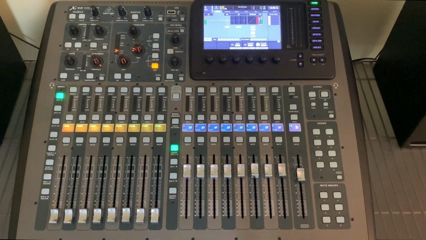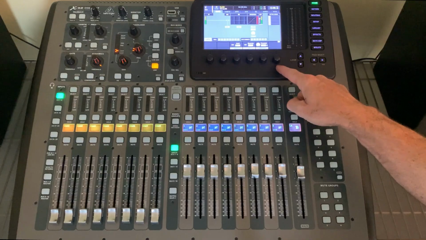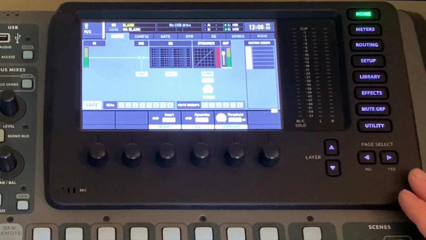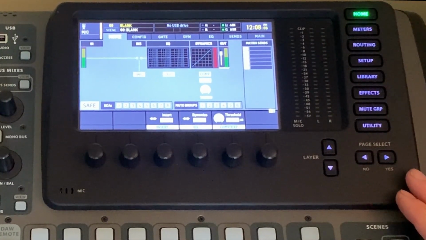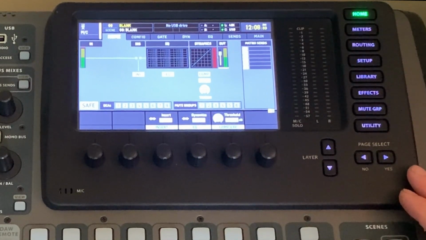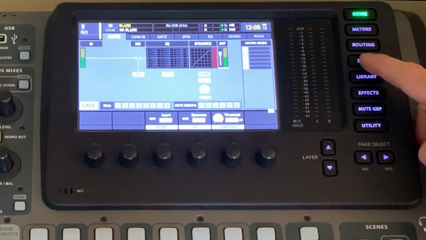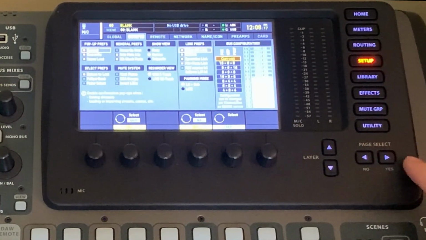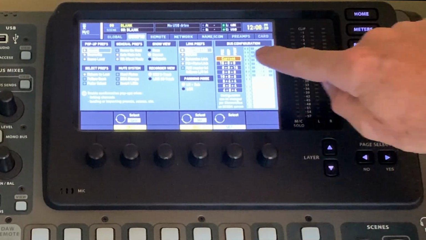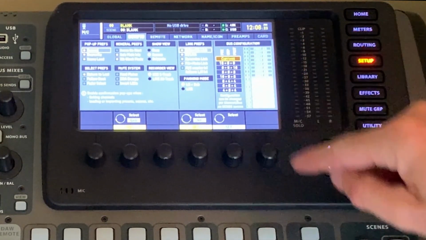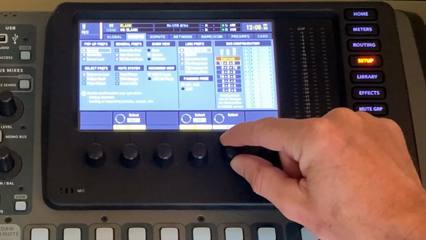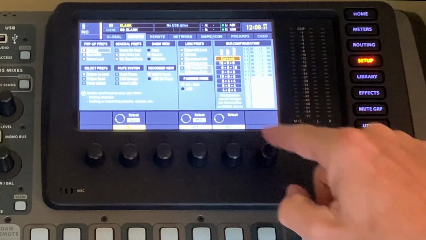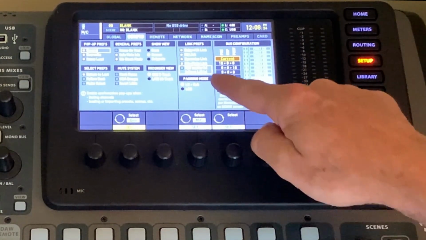Anyway, we're going to come back to the DCAs, and so let's jump into the screen up here. All right, so taking a look at the screen here, what we're going to do first is make sure that the overall volume of our mono center channel follows the master fader. So we're going to come into setup, and we're on the global tab. Now we'll use the arrow key here to go over to the config tab. And what we're going to see under link preferences is the last one here: mono center master level follows left right level.